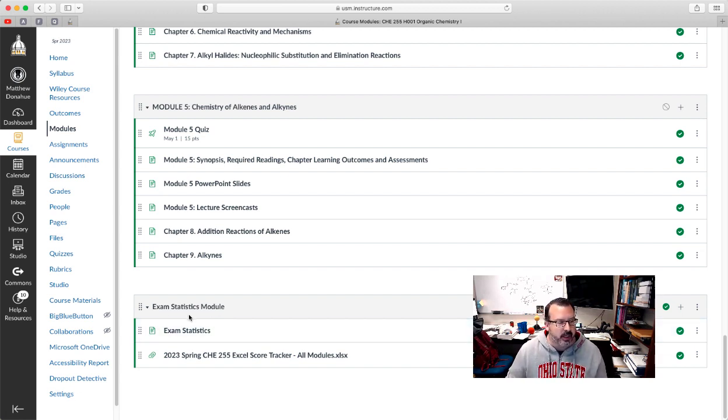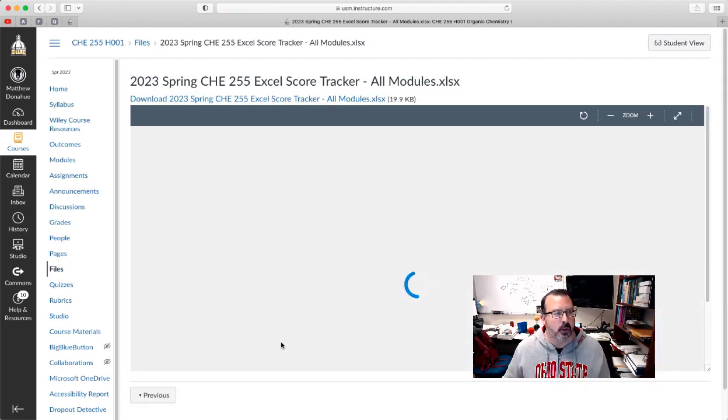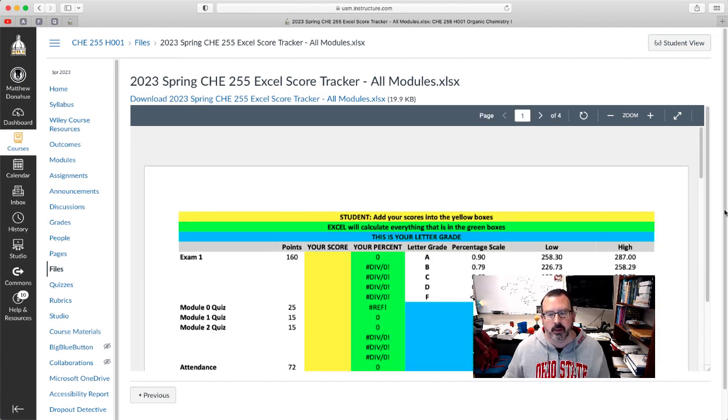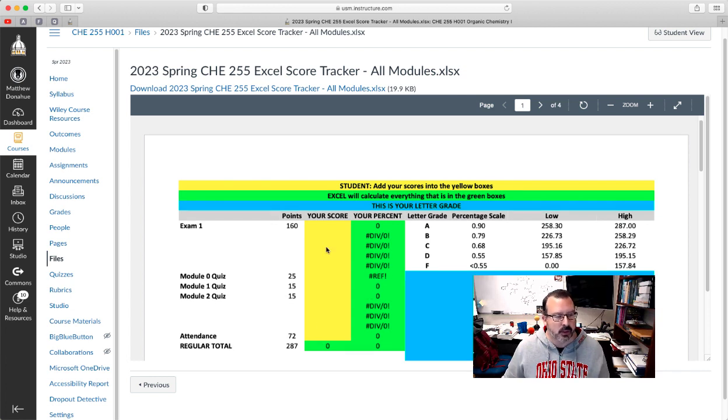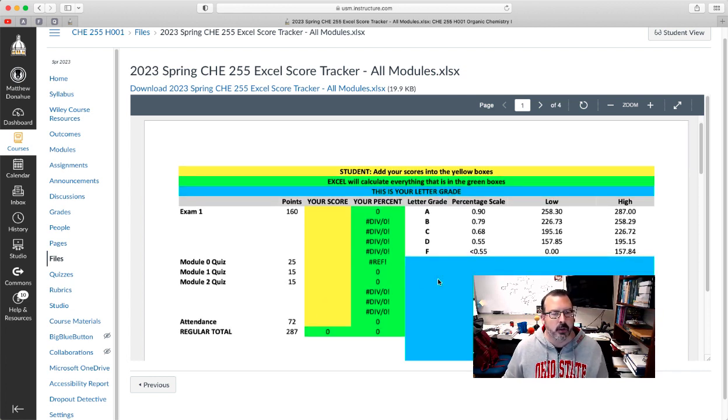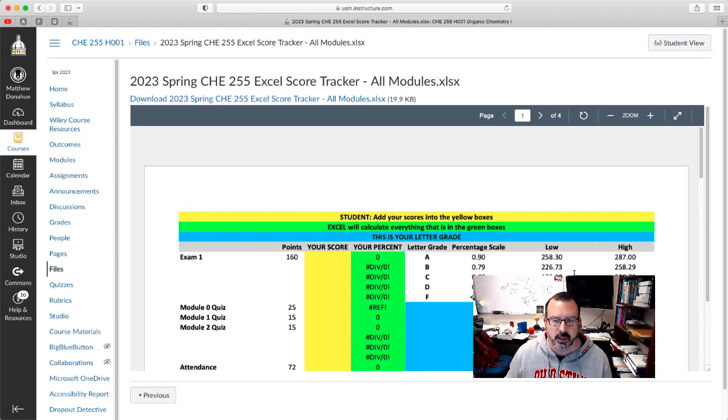So at the bottom here are the exam statistics. You click on there, I'll post what your cohort has scored on the exams, the averages, standard deviations. Below here is the Excel file where you can track your progress. I talked about this in lecture. You download this, and basically you just start putting in your scores in the yellow boxes, and based on the points for that module, it's going to calculate your letter grade trajectory. All you got to do is put your points in there, it calculates it for you. I'm not going to do that for you because the Excel file will.